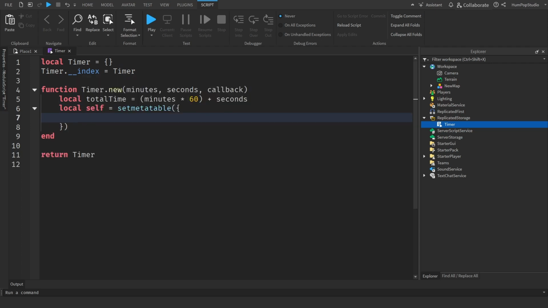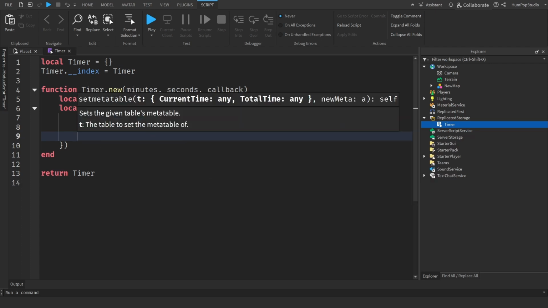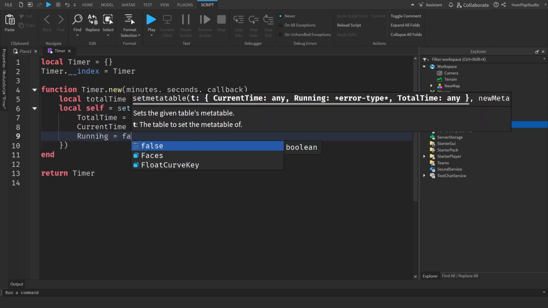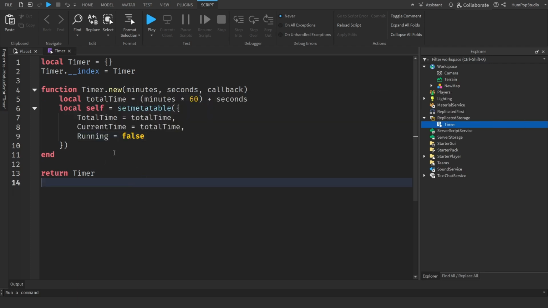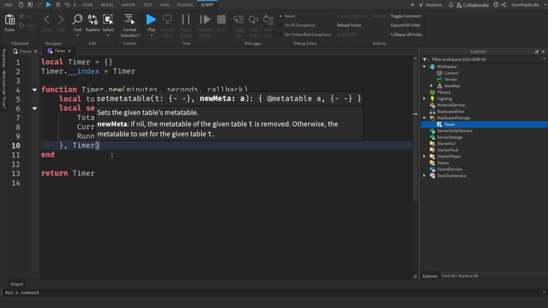Next we set our metatable, and in here we set the total time. That's going to be equal to the total time we've set at the top. Then we set the current time, so another way of saying that is the starting time as well, which is also equal to the total time to start off with. And then we have a running property, and this running property is going to allow us to stop a timer before it's finished. And we finally pass the metatable the timer itself.